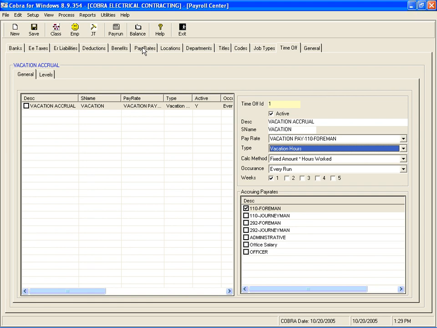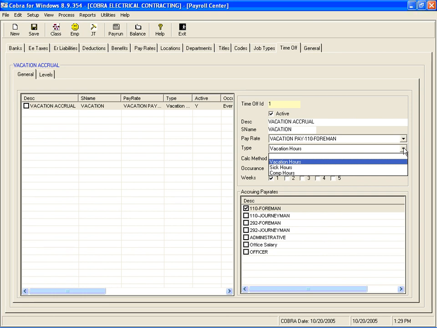As we press enter, we're brought down to the type drop down, and all this is just a small drop down that indicates what type of time off we are talking about: vacation hours, sick hours, or comp hours. And you can actually set up more than one time off record even within vacation hours or sick hours or comp hours, just for different types of accruing and calculating methods.